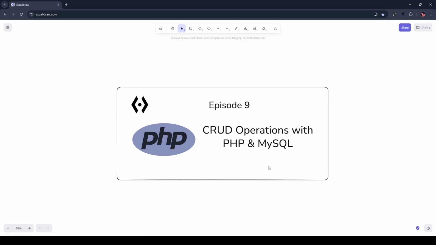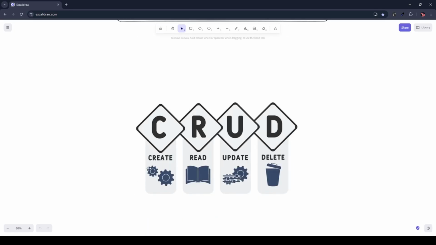So if you haven't checked out episode 8, you will miss some of the things that I explained regarding creating a database and creating a table inside the database, inserting data into the table and reading data from the table. So we have explored the CR part of CRUD, but CRUD basically stands for create, read, update and delete.